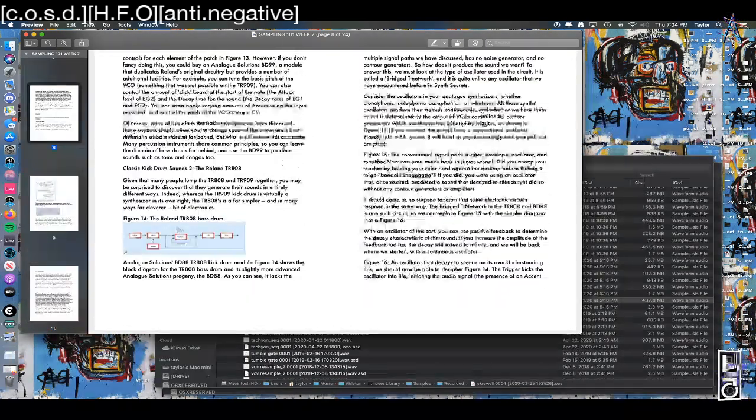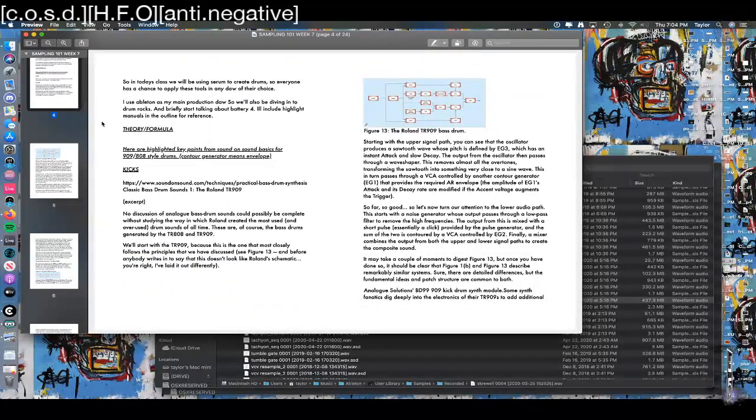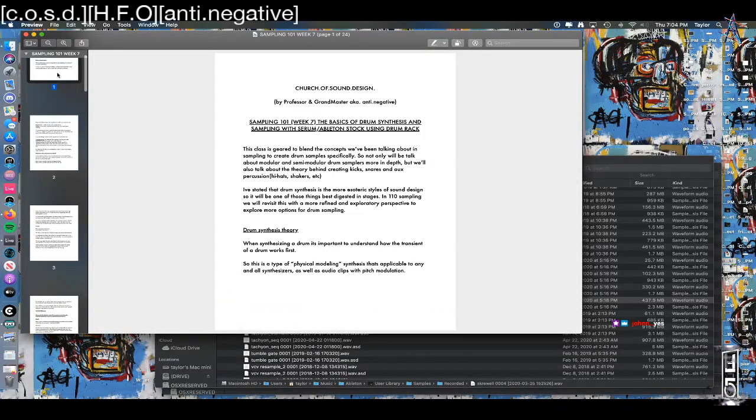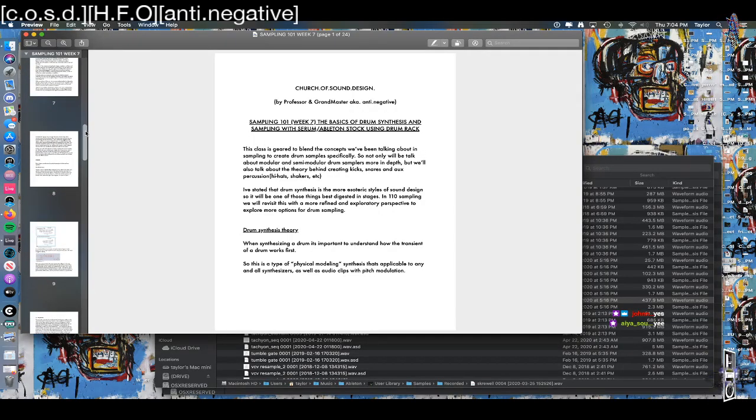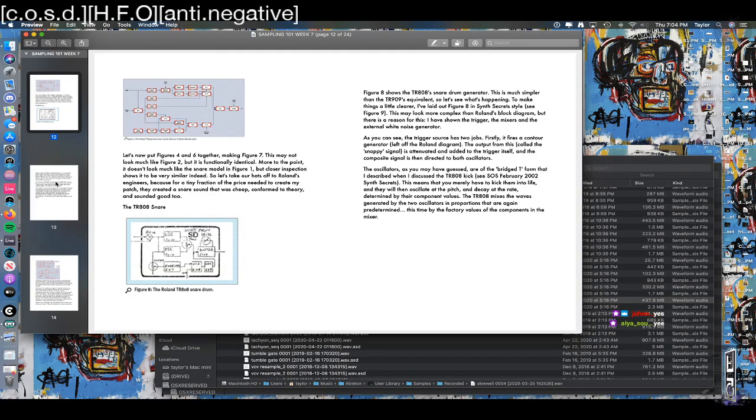All right, so let's start at the top here. So first few pages here are things that I wrote, and then the rest is going to be highlighted pieces from Sound on Sound. And they have like a little tutorial about creating not like emulations, but actually how to recreate the full signal flow of a TR-909 and a TR-808. So I think they're really interesting, definitely very beneficial to know.